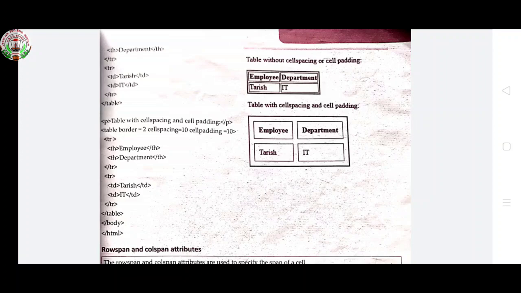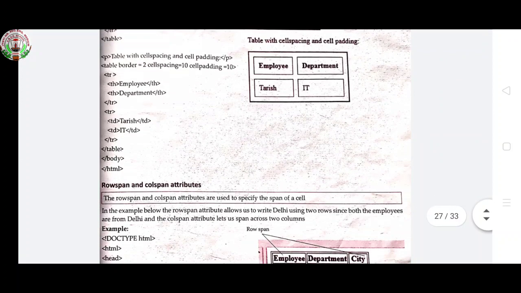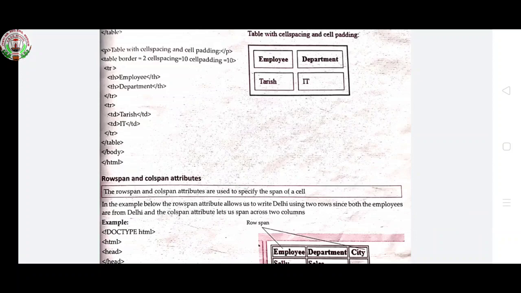But now with cell spacing and cell padding, you can see properly employee, department, Tarish and IT, there is a space. Border space is also there. And between the content, department, and the box, there is some gap. So this is cell spacing and cell padding. This way you can use them in your table when you create it in HTML.